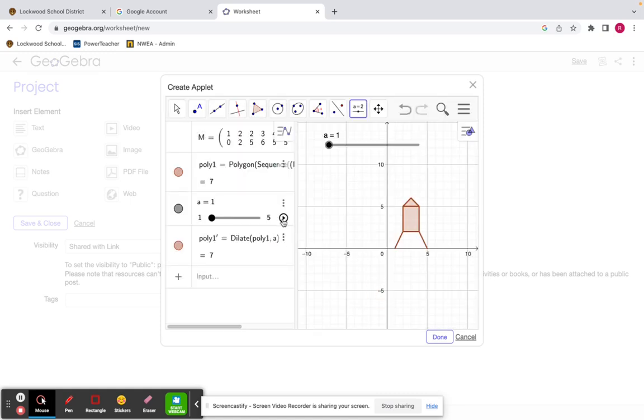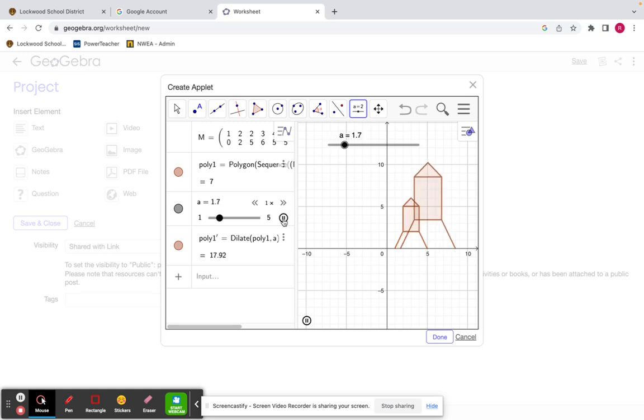And I can play this. So if I play this, I can see it's getting bigger and smaller, and you can speed up the speed if you want. Whatever you want, but anyway, that's what it does. So now I'm pretty happy with that, so I'm going to click done.